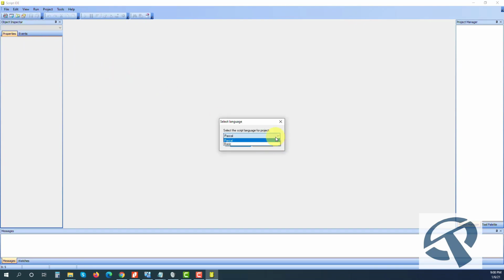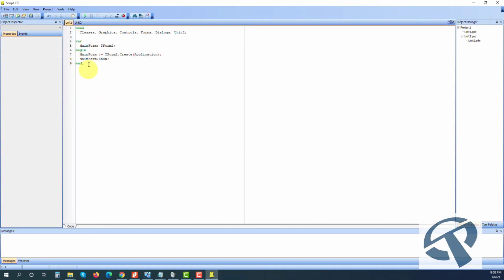As I told you, there are two languages, Pascal and Basic. Both are supported by this IDE. But each time you create a project, you must choose which language you're going to write the script in. I'm going to choose Pascal, and it makes a basic structure for me. We are going to tune it a little bit. As you can see, project 1, unit 1, unit 2.